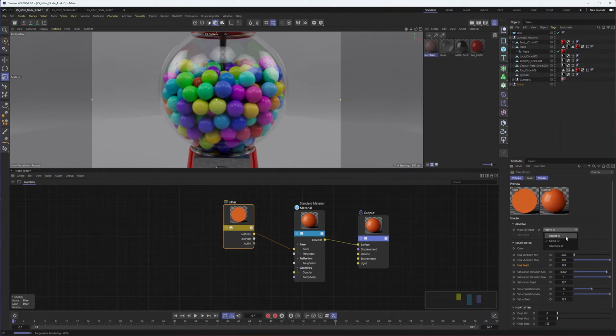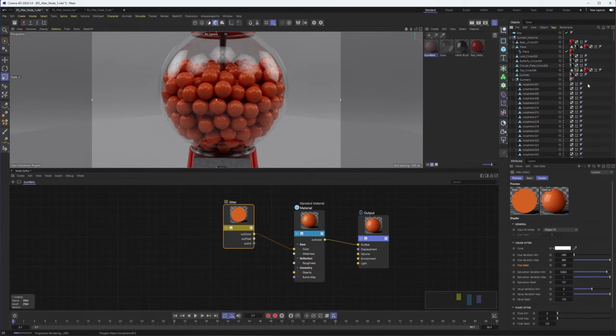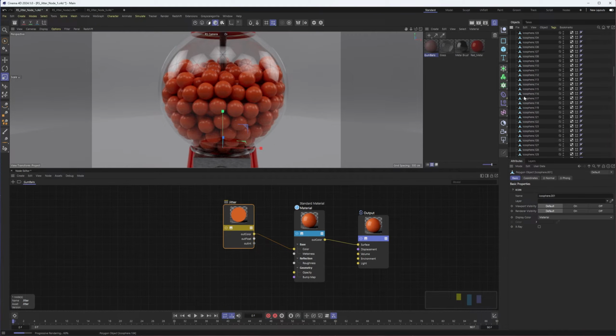Let's say we switch this mode to object ID. Well, that's going to use the object IDs we set in our Redshift object tag. So that's what I'm going to add here.